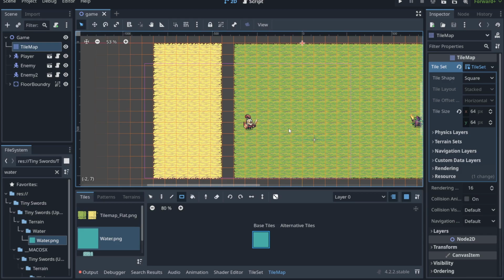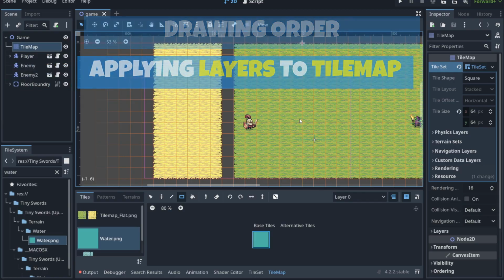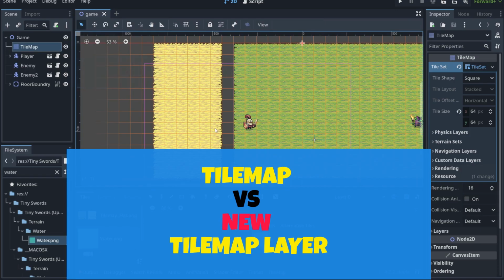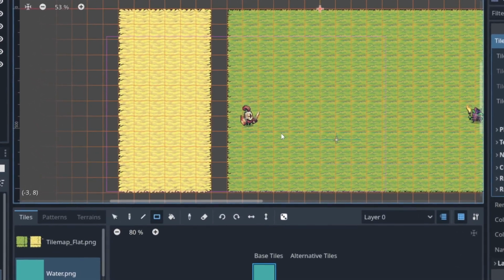My friend, in this lecture I will explain to you step by step what layers are and how to use them efficiently in Godot. What I am about to say is very important, so focus.